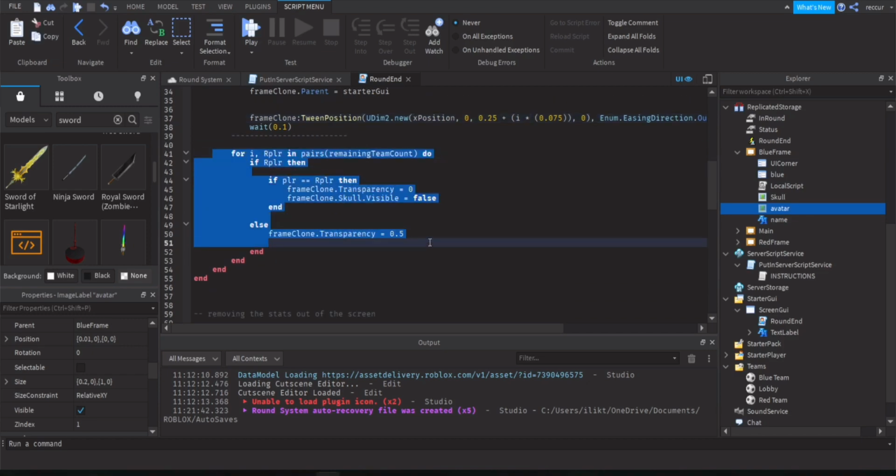And then we just loop through the remaining players, the remaining T count. So the table that we got at the end of the round shows the players that were still remaining, or that were still alive. So if there is a player in the remaining team, so if the team hasn't been completely dead, we check if the player from the table at the beginning of the round is the same as the remaining player.